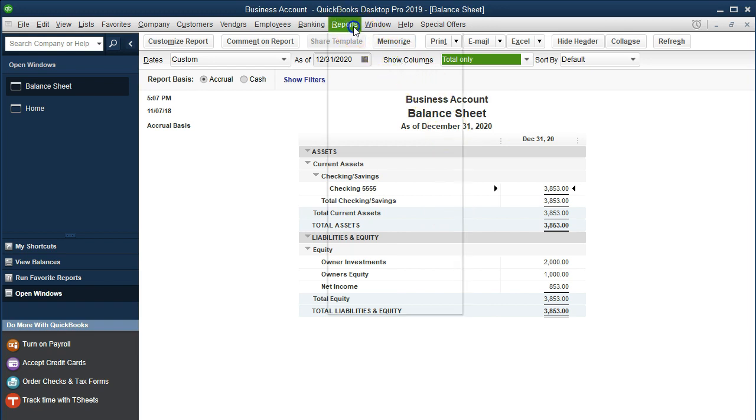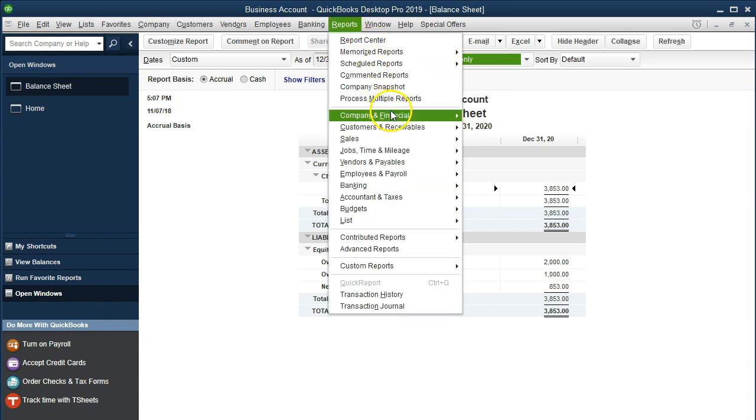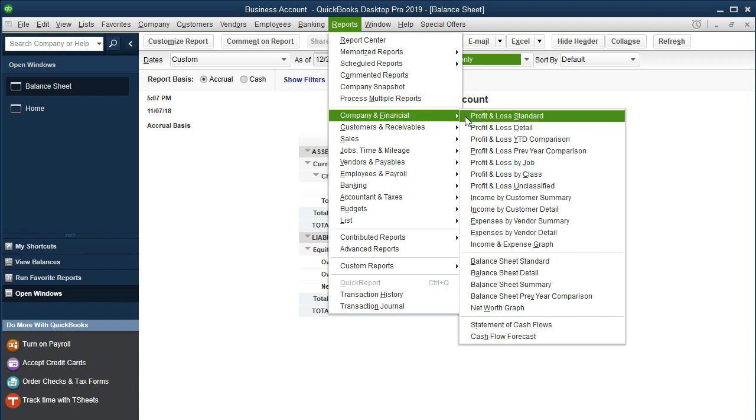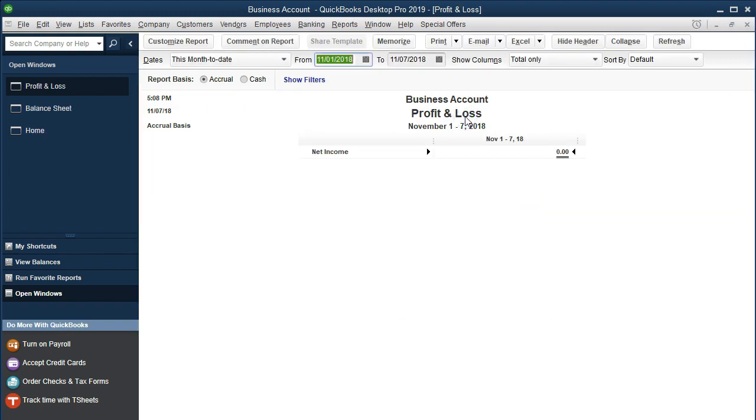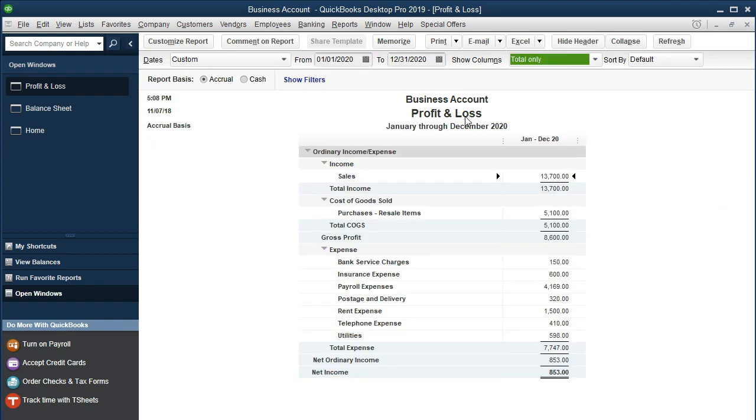And we'll do the same for the profit and loss now. So I'm going to go to the reports drop down. We're going to go to company and financial. We'll take a look at the profit and loss standard, changing the dates from 01/01/20 to 12/31/20. That's January 1st to December 31st, 2020, the year we are working on.